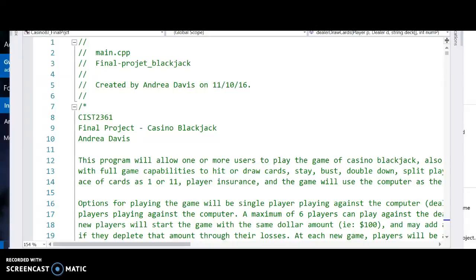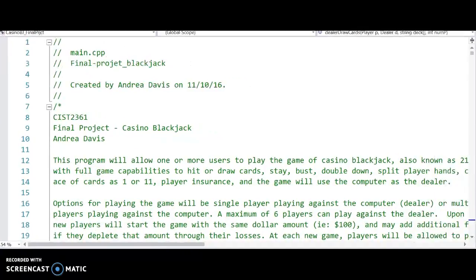Okay, this is my final project screencast for C++ 2361, my blackjack game. And of course, everything is on the screen and easy to see so that we'll be able to follow along.